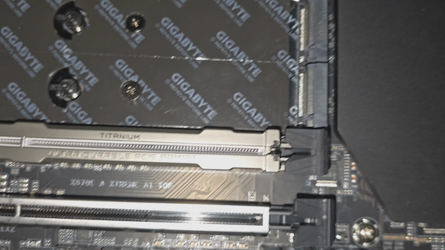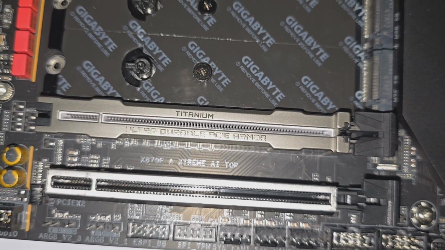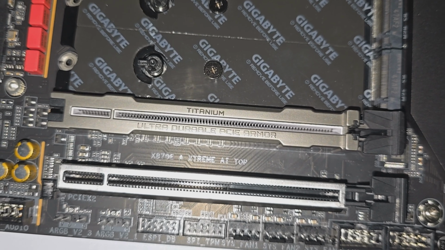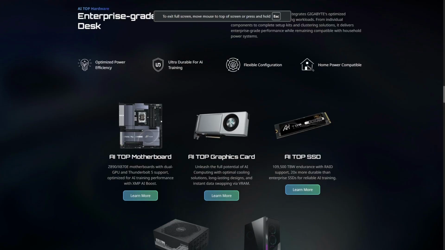Now going downwards, we have the primary PCIe 5.0, the three Gen 4 SSDs at the bottom, the secondary PCIe 5x8 slot. If the bottom SSD is used, the third PCIe slot doesn't work. The bottom one all the way down is a PCIe 4x2 slot. So the AI top lineup of motherboards features a hardware ecosystem that integrates Gigabyte's optimized components designed for AI training workloads. The solution supports up to 405 billion parameter models while delivering enterprise-grade performance in a regular household power system.